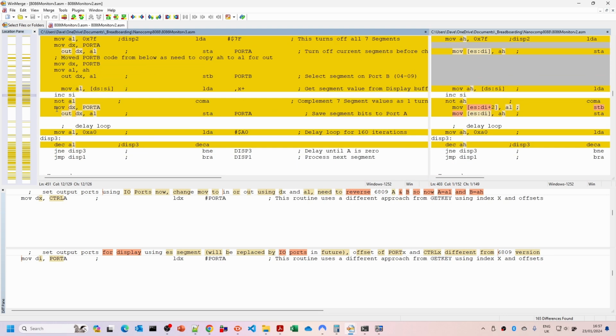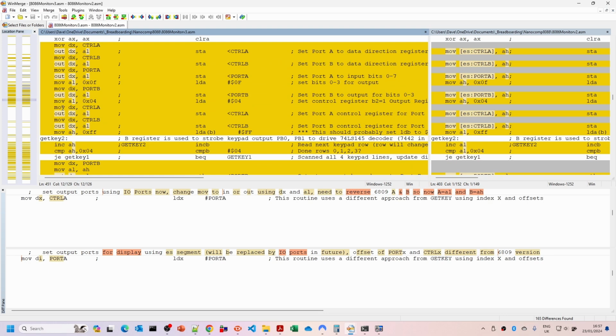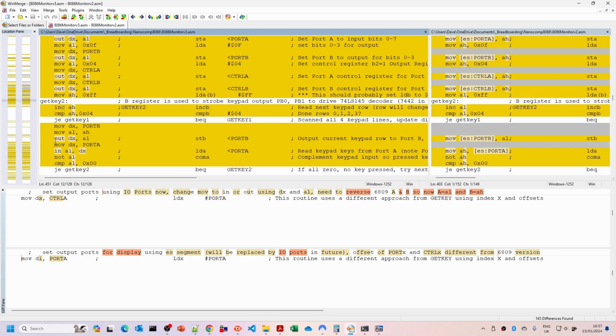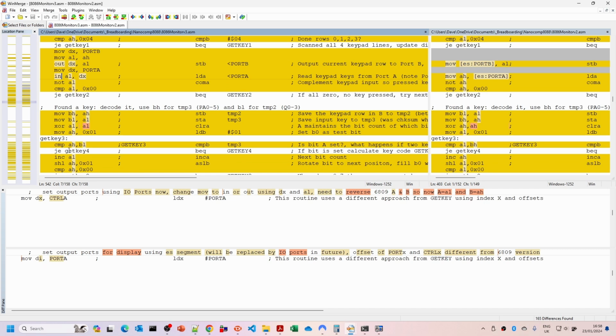And then when we get to the get key, an IN instruction, in this one we're getting the port in DX and we're reading it into AL. So the majority of the changes have just been related to that.